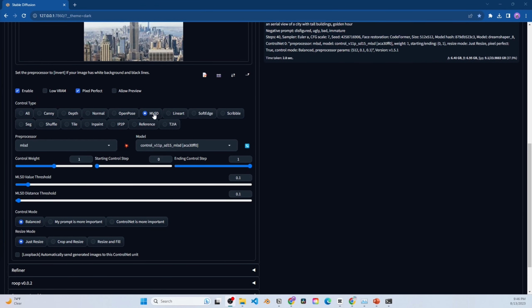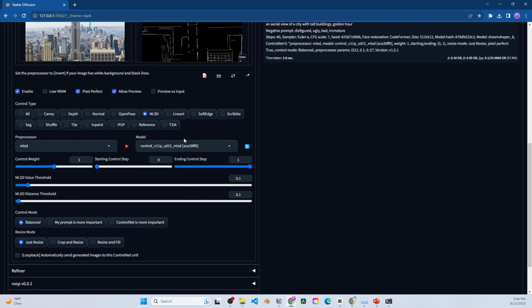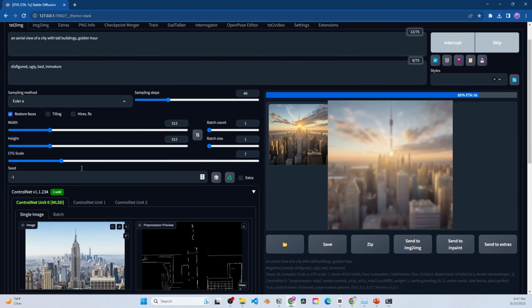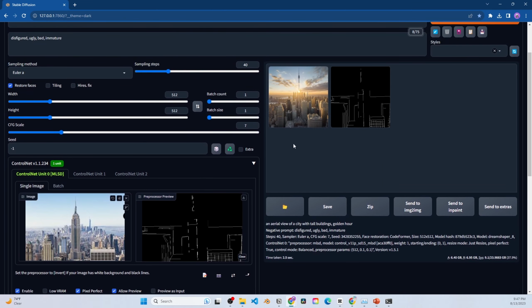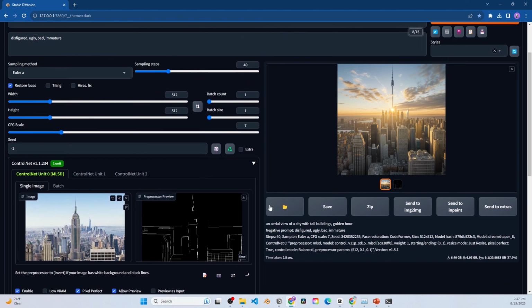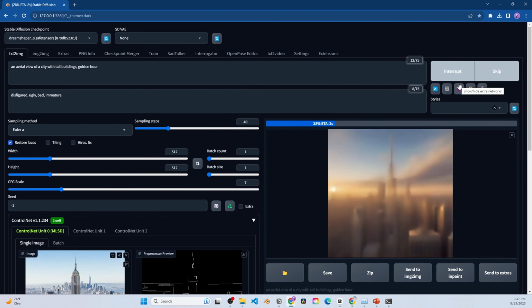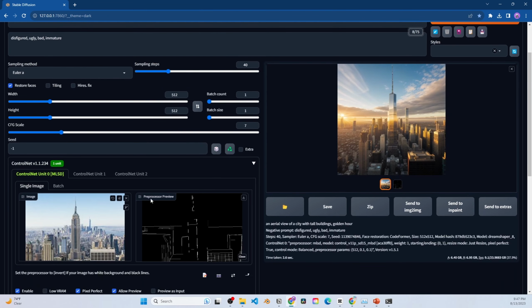Next one is MLSD, which stands for Mobile Line Segment Detection. Basically, this preprocessor is for detecting straight lines. It is very similar to line art, but more focused on straight lines. So if I generate an image based on this, we can see that this image is closer to what we provided. There is a tall building in the middle, and beside that there are small buildings. That is what it is detecting, and that's what we'll be getting here.